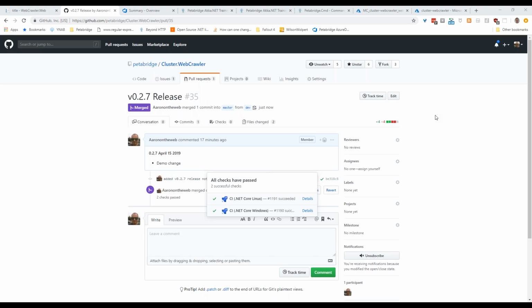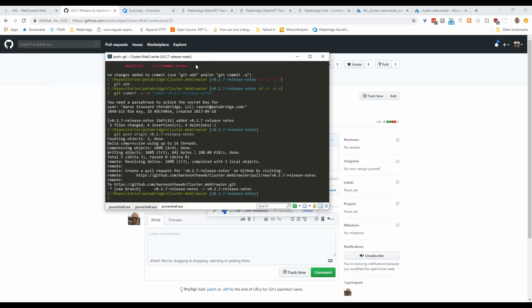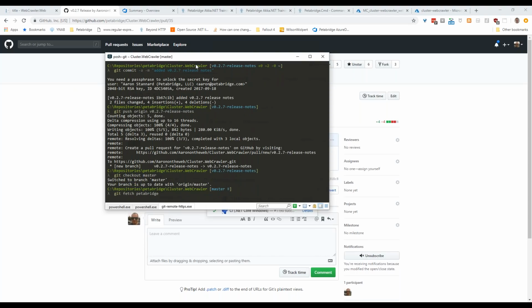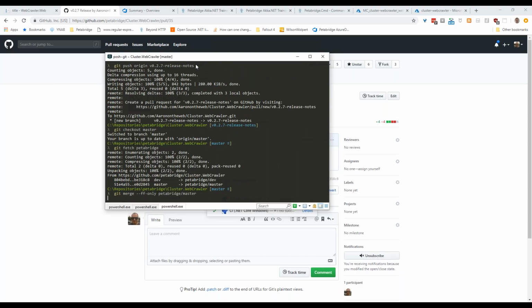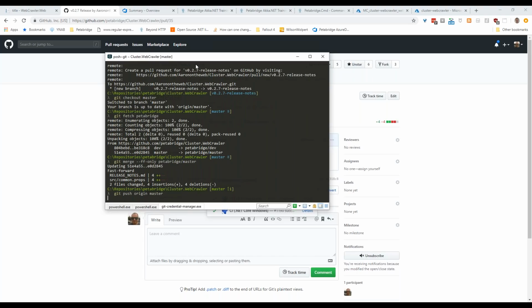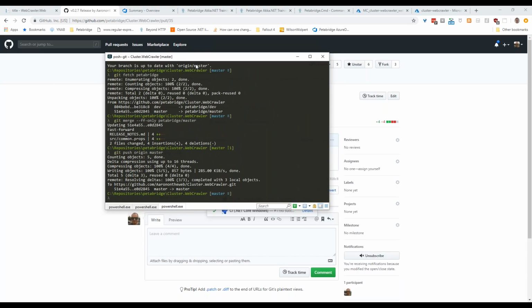Okay, so I'm going to go ahead and fetch the latest images. Let me pull up my terminal here. I'm going to do git checkout master, fetch Petabridge master. The reason I'm starting with the demo first, by the way, is it takes a few minutes for the CI system to run everything, so I want to get that going in the background while I introduce you to some of the concepts we're going to be using.